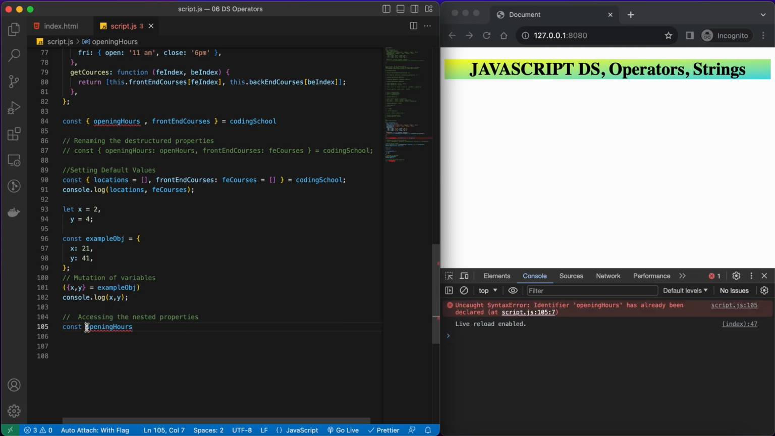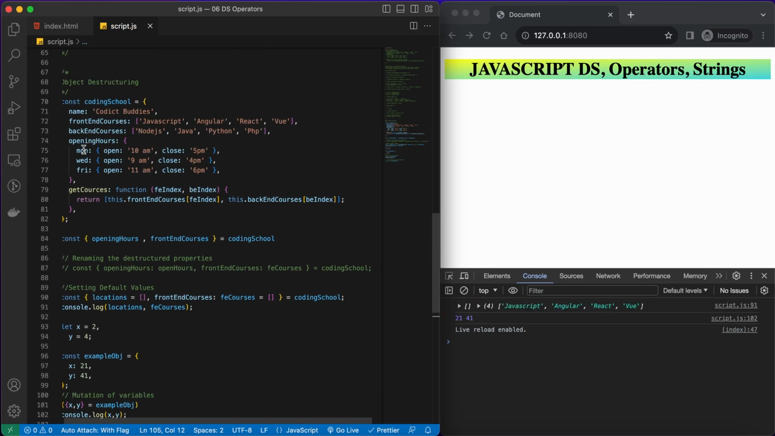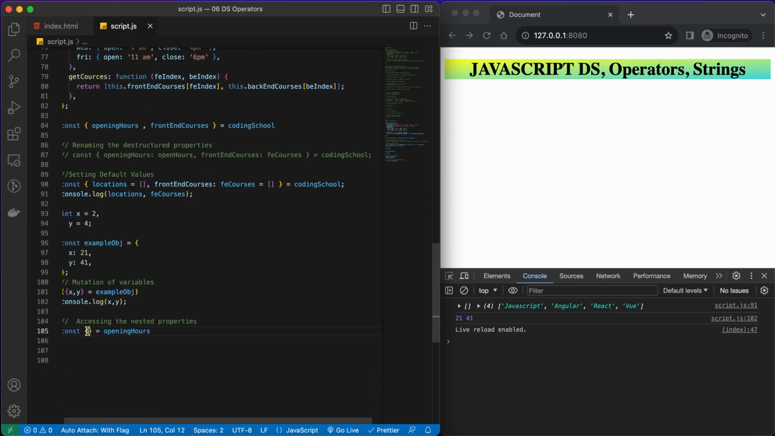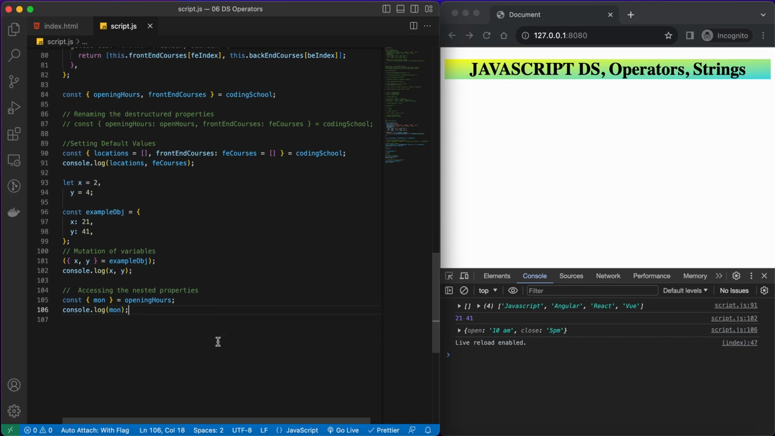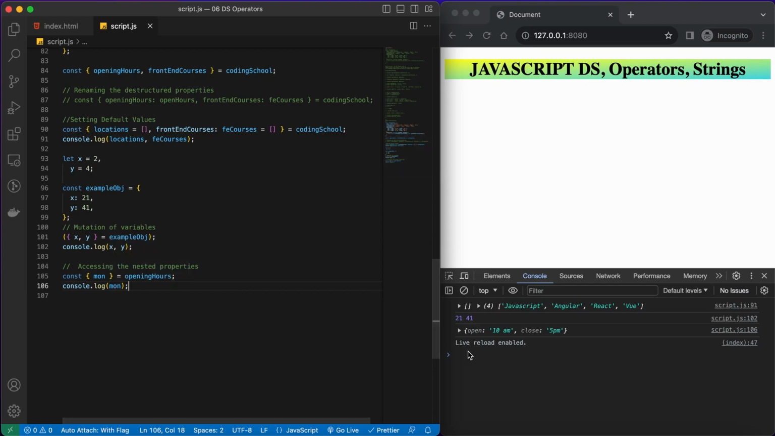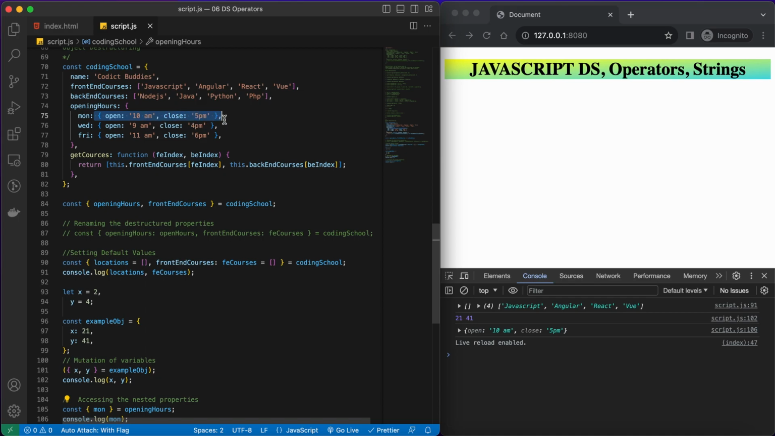In this opening hours, what I need to do is use the same properties which we are getting in this opening hours, like Monday, Wednesday, Friday. Let's take Monday. Let's log it. Okay, so in this log we started getting this: opens at 10 a.m. and closes at 5 p.m. Now this property also contains an object, right? How can we access these two now?